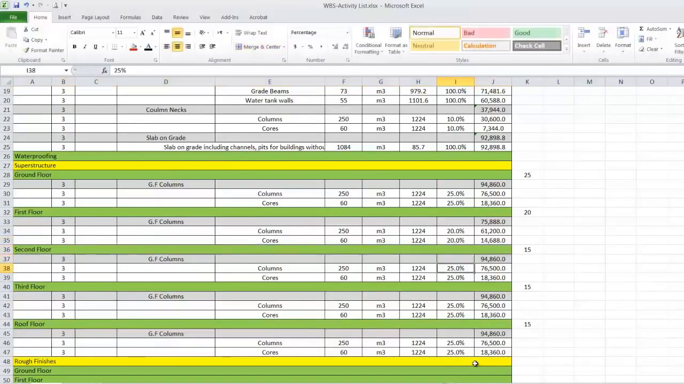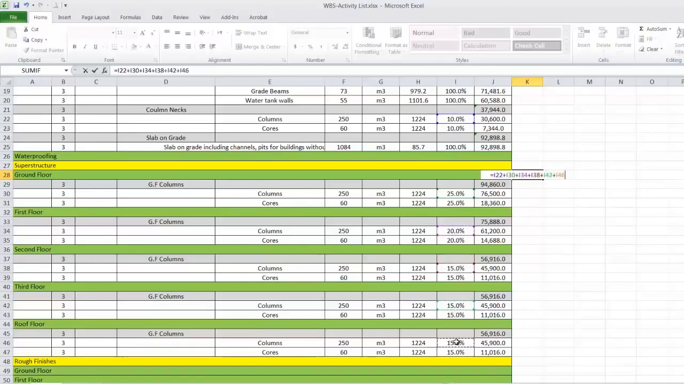This percentage distribution could be done by the quantity surveyor. Then 15, 15, 15, 15, 15, 15. To check the percentage distribution, we make a check. This equals 10% here, plus 25, plus 20, plus 15, plus 15, plus 15. It equals 100%. So now we distributed the column into the floors.